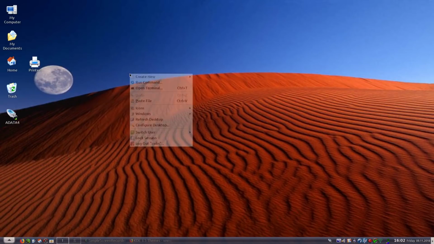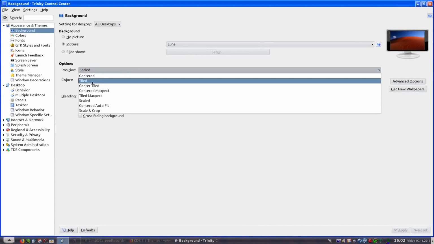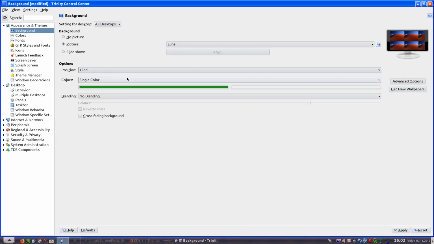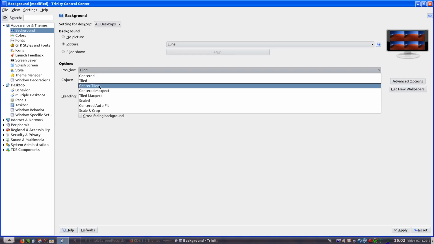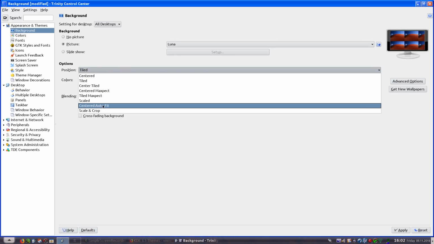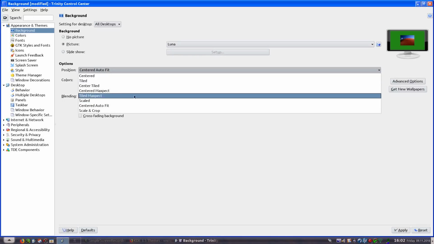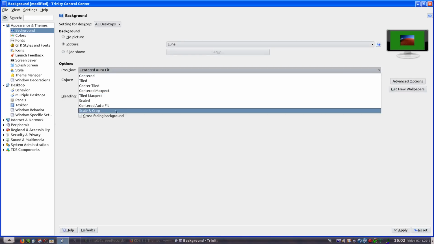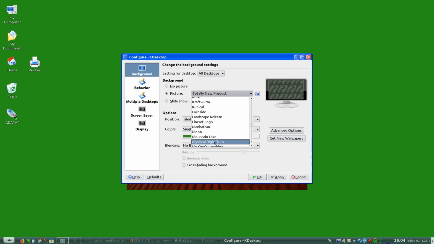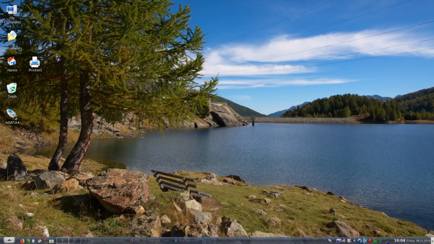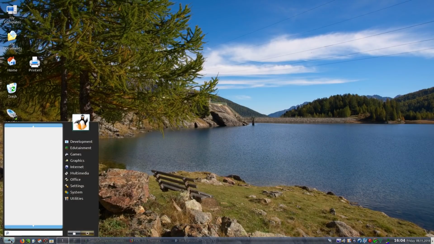I don't know whether that background should be tiled or what. Centered, tiled. No, it's not tiled, is it? No. Centered auto fit? No. At least it gives you a little bit of an idea as to what it comes out as there. Mountain Lake, apply. It looks pretty good. Oh, we'll leave it on that for now. The Luna one's not very impressive.